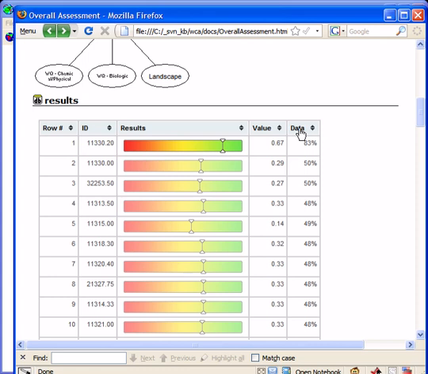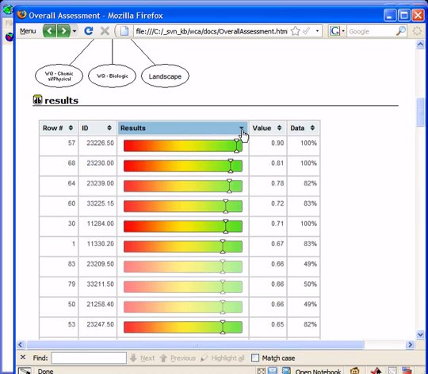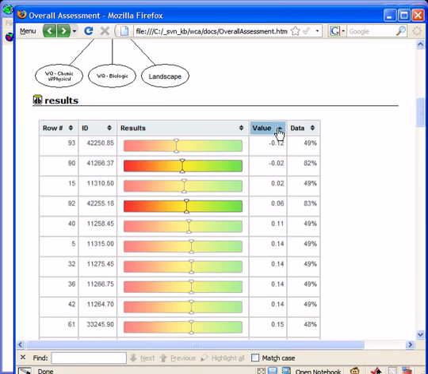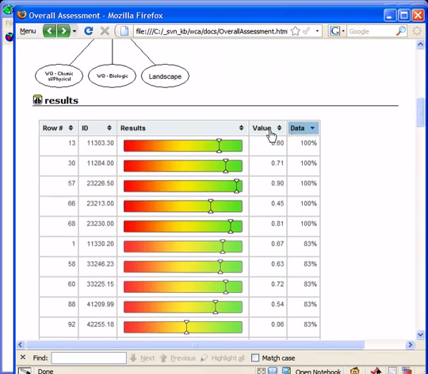100% would mean the topic has all the data it needs, and 0% means that all of the data is missing. The table is sortable on any of its columns by clicking the little up-down arrows in the column header. The first click sorts in ascending order, the second click sorts in descending order. Let's return the sort order to its original.